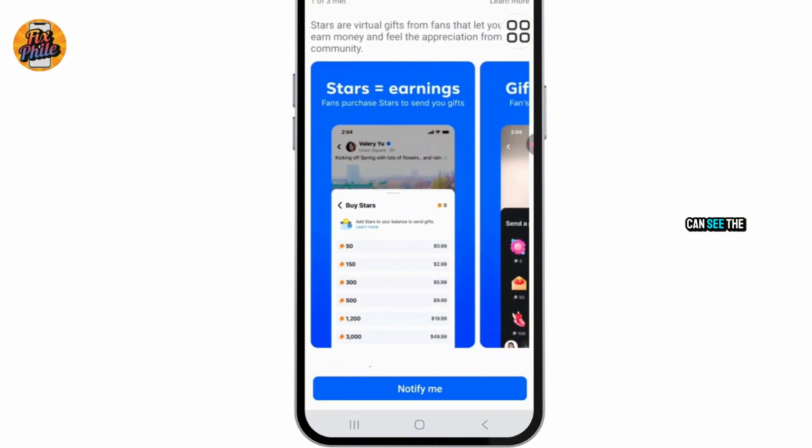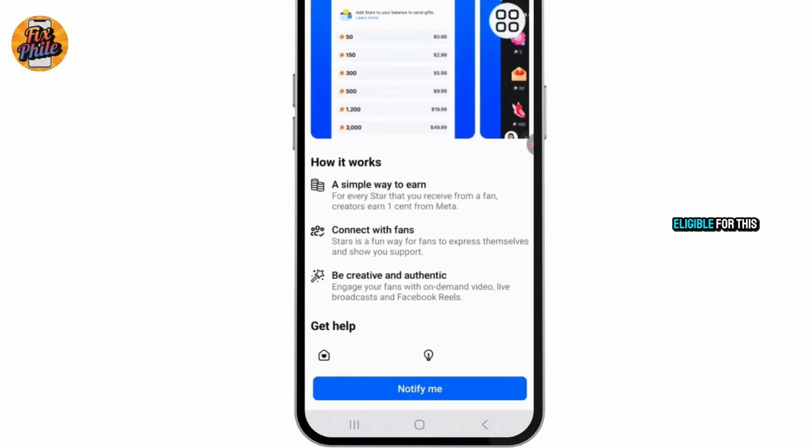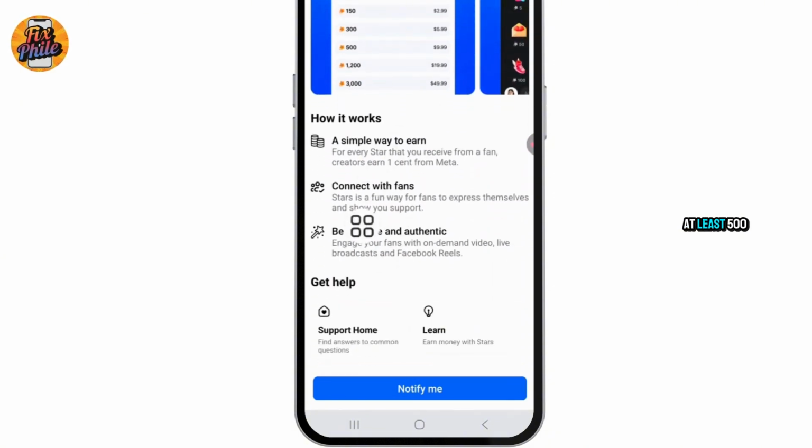Now, before you can see the setup option, you should be eligible for this. You should have at least 500 followers for 30 consecutive days. You should reside in a supported country. You should follow Facebook's partner monetization and content monetization policies.